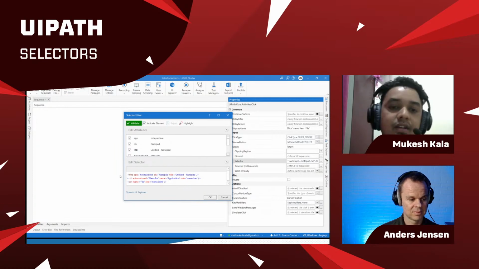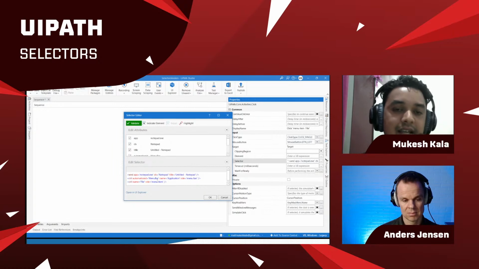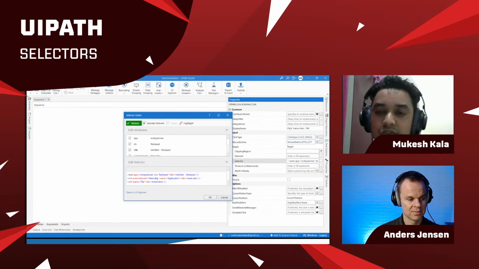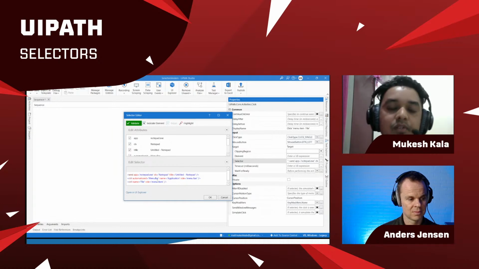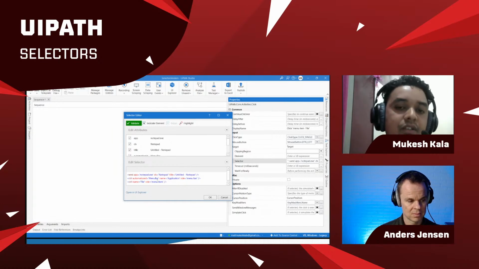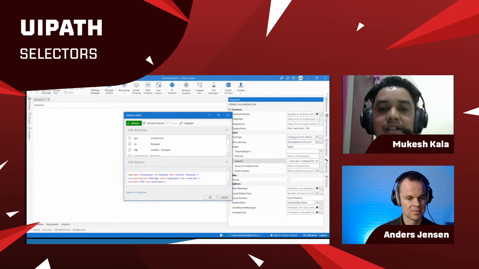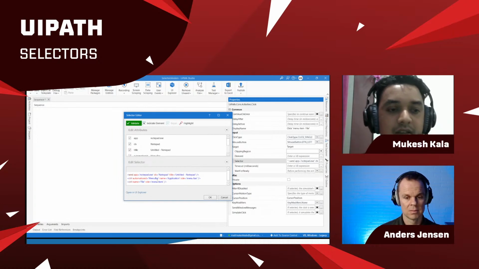benefits are. I hope now you understand what exactly a selector is. As the postman is able to deliver the correct address to the correct location with the help of an address, similarly, UiPath is able to identify the elements on the screen with the help of selectors. Now, the same concept.